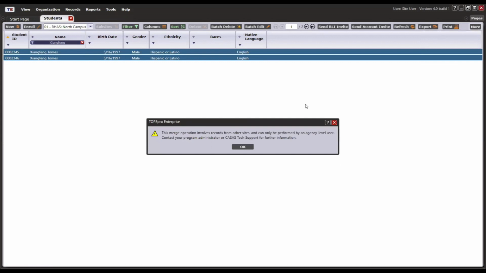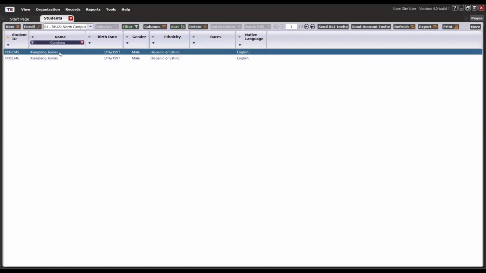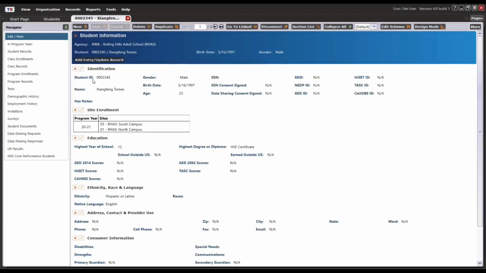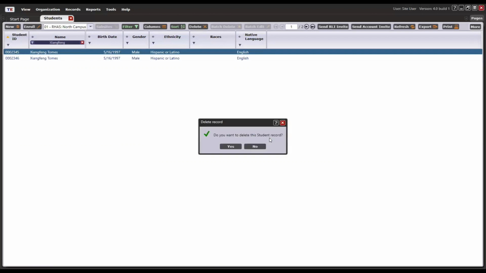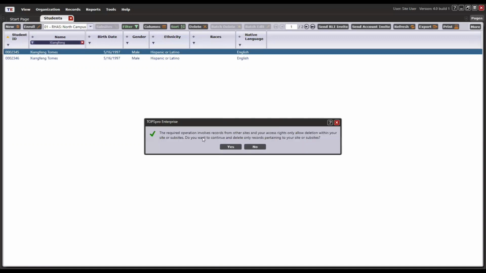What we've discovered, however, is that Xiangfeng has records at another site. Since we logged in for North Campus only, we'll need to ask an agency-level user to perform the merge. We'll open Xiangfeng's record just to confirm that there are records at other sites. And if we try to delete the student enrollment at another site, we won't be able to because we don't have access to those records. So this is also a situation where the agency user would have the ability to perform the operation.